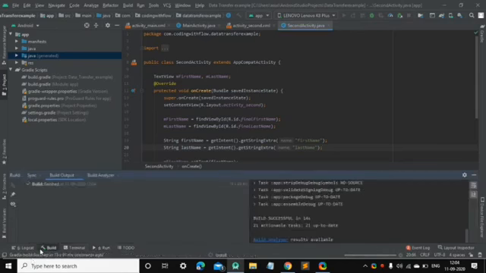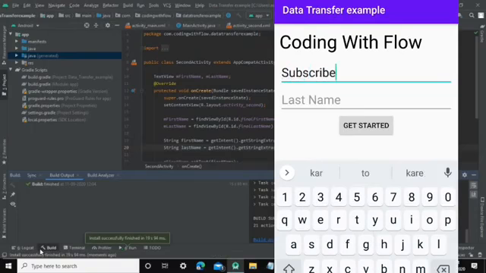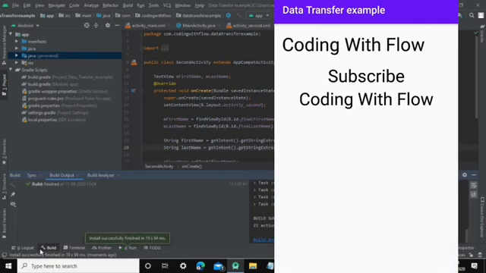Okay, finally our Android app has launched. First of all, we are going to write a first name and then last name. And when we click on get started, it's working.